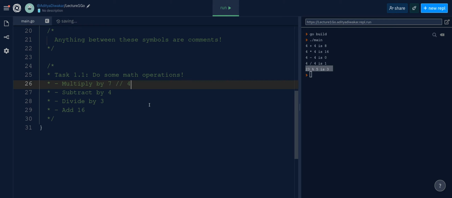Let's say 4 times 7 equals 28. And then 28 minus 4 equals 24. Divide that by 3, you'll get 8. And then 8 plus 16 is 24. So our final answer is going to be 24 here.